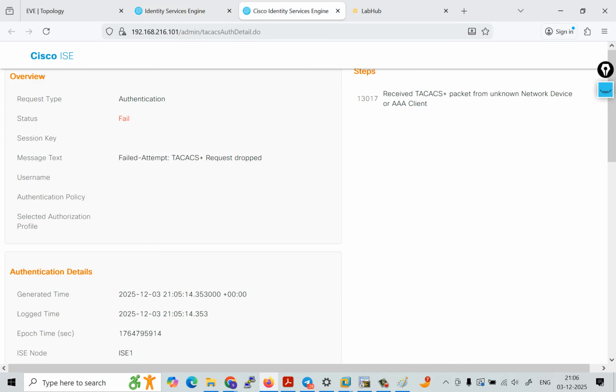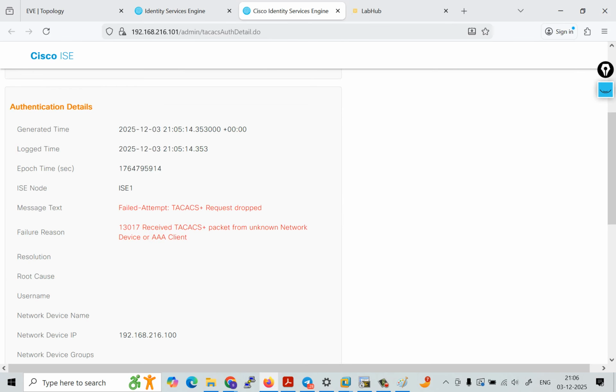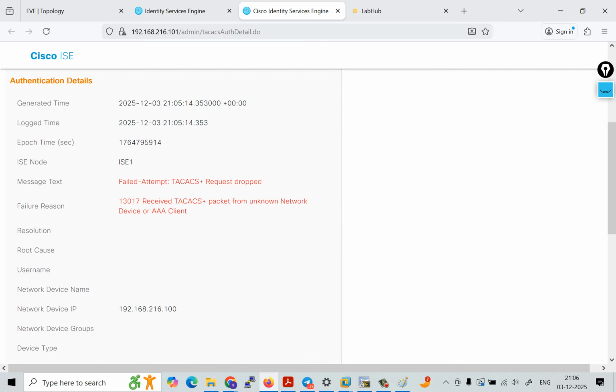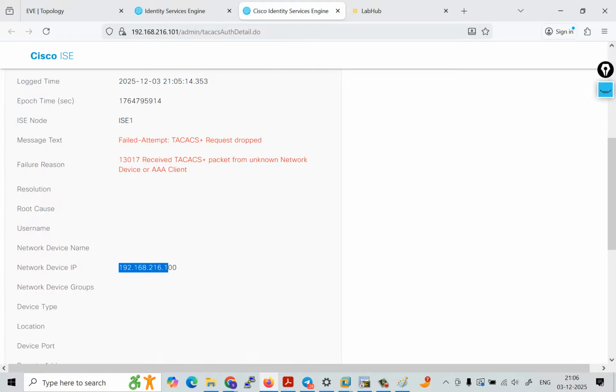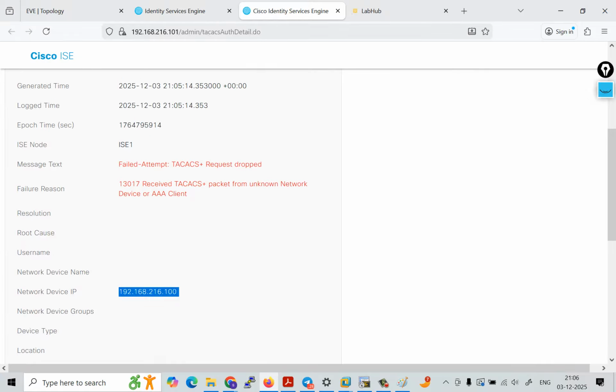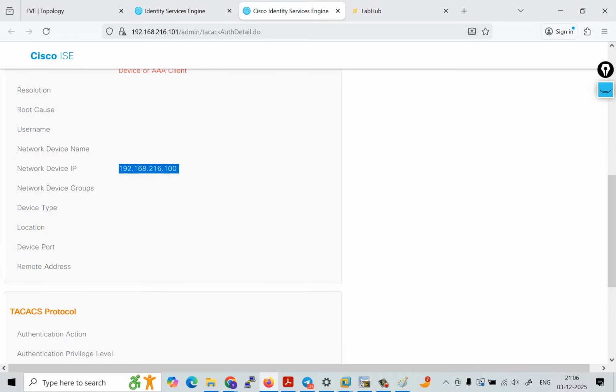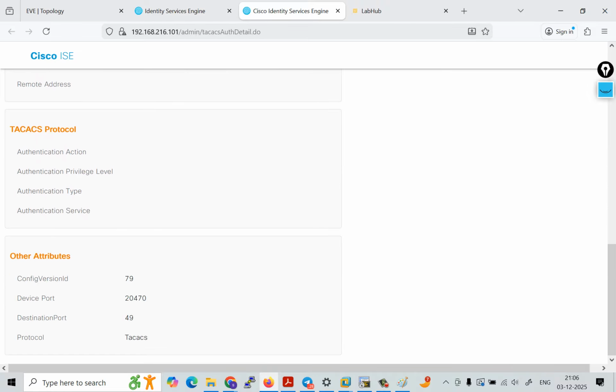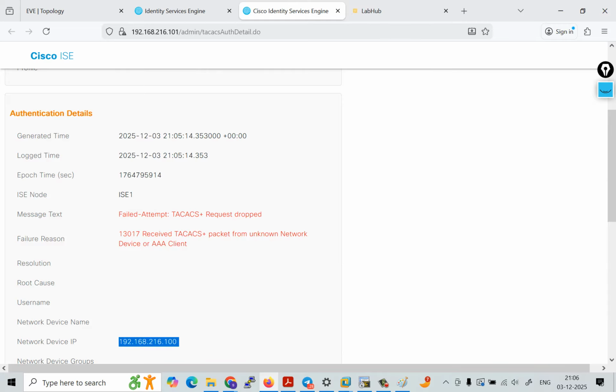So you can check here and you will see the error code. See what the reason is. Attempt failed, TACACS request dropped. Why? The received TACACS plus packet is from an unknown network device. This is the IP address of the device, and I added 101, which is the IP of ISE itself, by mistake. Okay, and this is the code. That code helps you search for what the problem is, right?